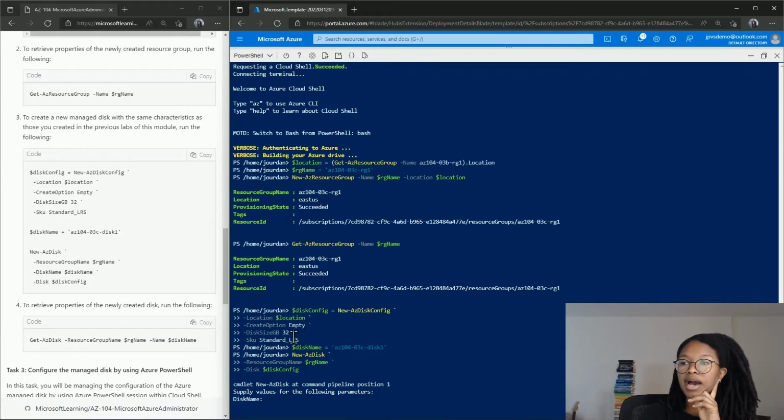We can see I actually missed this second step where I needed to specify the disk name. The nice thing about Azure PowerShell is rather than throwing an error and saying, that's not right, try again, it's saying, hey, you need to provide a disk name. Specify your disk name here. So let's see if I can use my variable that I've created.